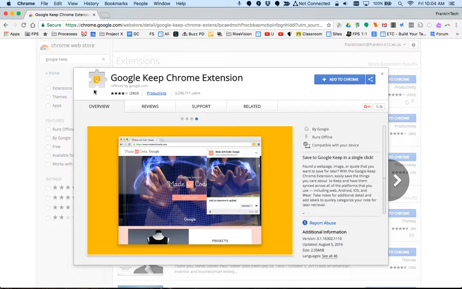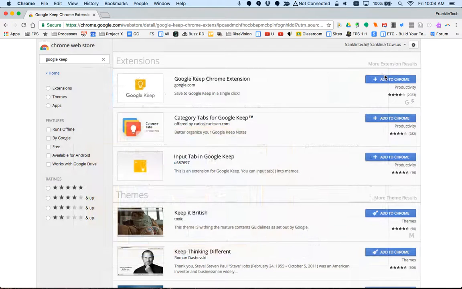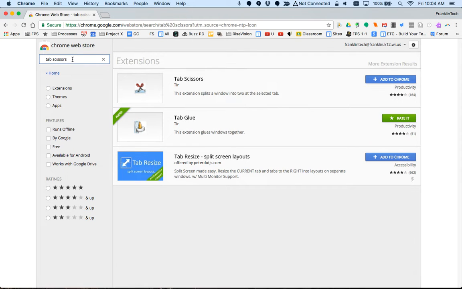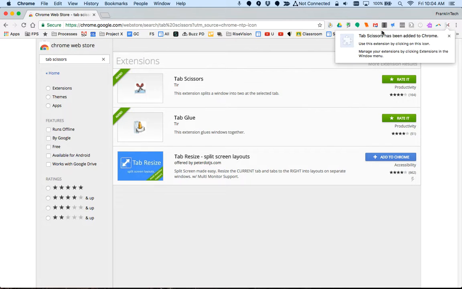Extensions are represented by this little puzzle piece, meaning that they puzzle piece into the browser as you install them. So if this were one I was going to add, I would click Add to Chrome. I'm going to go ahead and show a different one real quick, though, because this other one is a favorite with our students, and I think it's a good one for staff as well. Tab Scissors. Here's Tab Scissors. I'm going to click on Add to Chrome, and I'm going to click Add Extension. So what you'll see here is that little scissors icon just appeared up here.